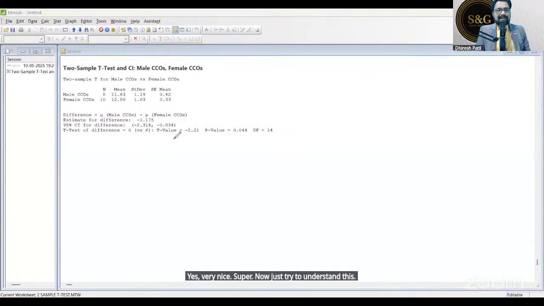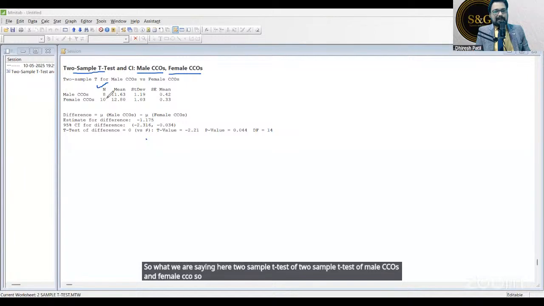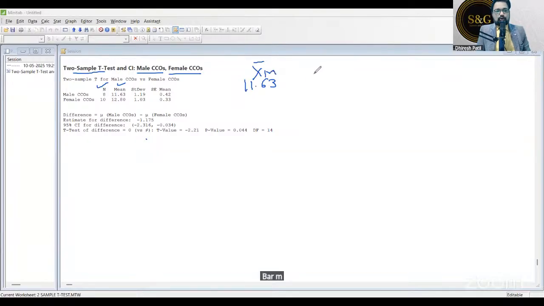Now just try to understand this. So what we are saying here, two sample t-test of male CCOs and female CCOs. So n is equal to the number of data points. So the average is, what we are doing here, 11.63 is basically X bar M, which is the male CCOs' average, and the female CCOs' average is 12.80.